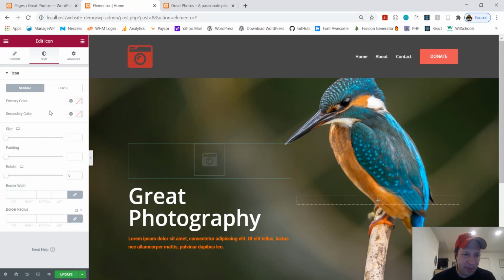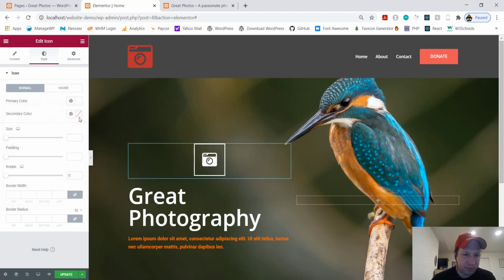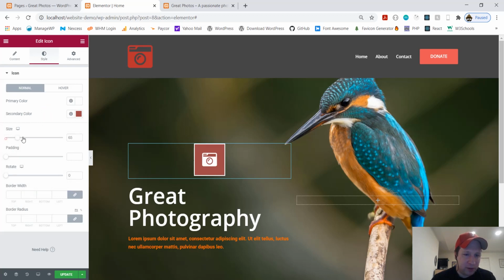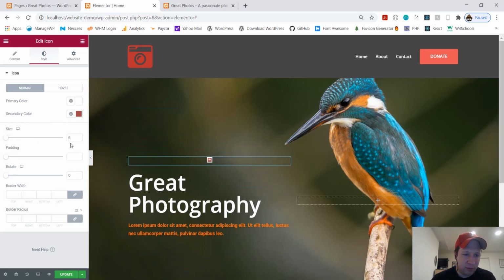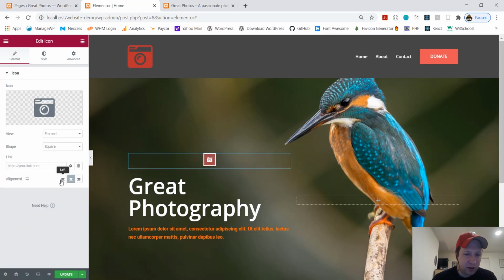Your primary color is that. A secondary color is the background. Size, I mean, you can, whatever, change it. Padding just means, you can play around with all these things. Let's see. Oh, content. Sorry, your alignment is here.